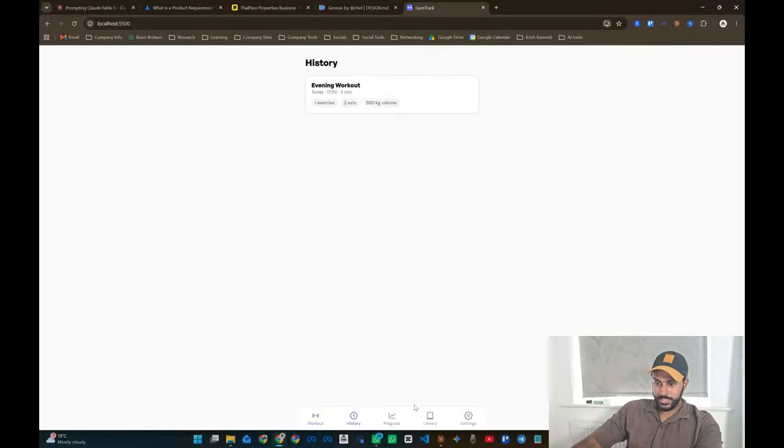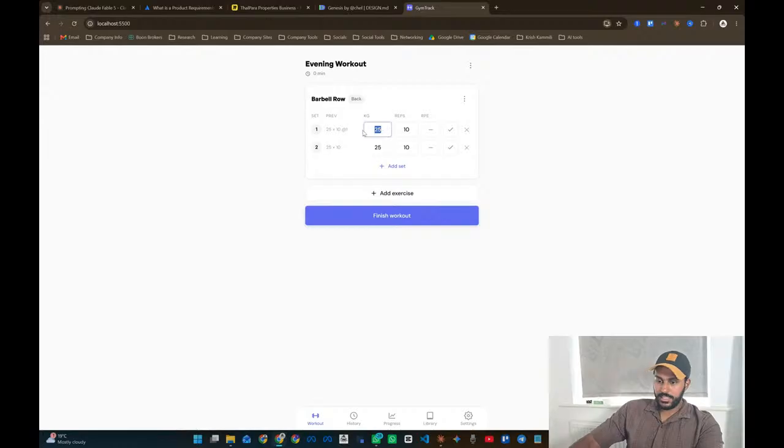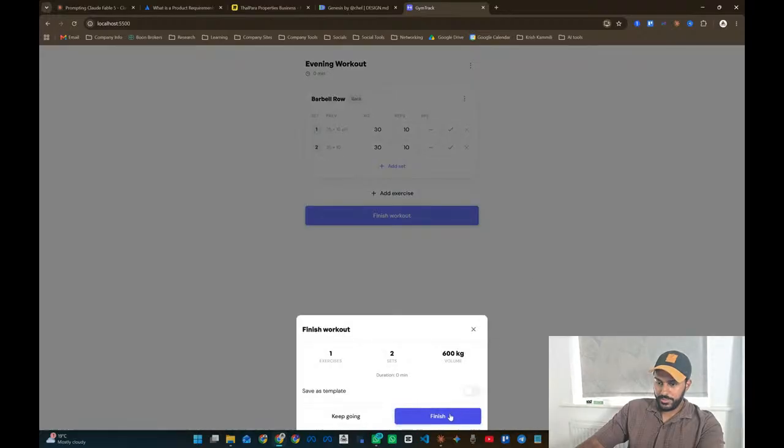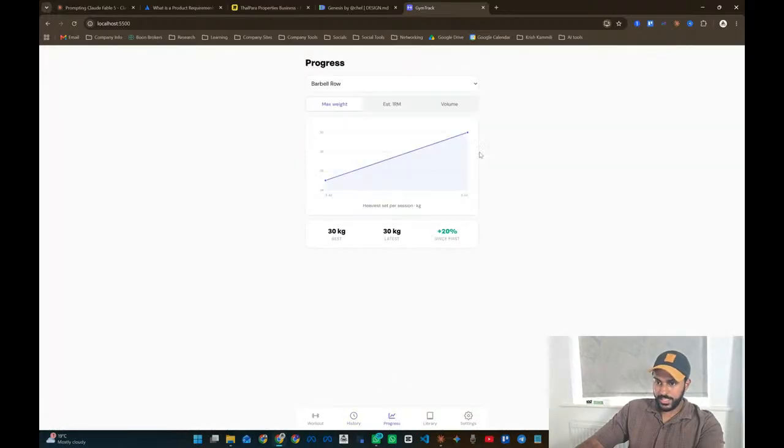And the history, you can see it. Progress chart. Not sure what this means, but this probably is... If I do this again, and this time maybe increase the weights, finish workout, finish it, which means I have two workouts, which means in the progress I should have something. Yeah, there we go. Yeah, I like it.